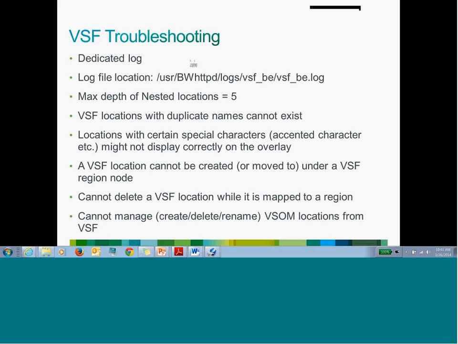From a Federator standpoint, we actually do have dedicated logs that we can start looking at. They're just vf_be, vsf_be.log under the normal BW HTTPD. I still don't know why we call it BW, but hey ho.